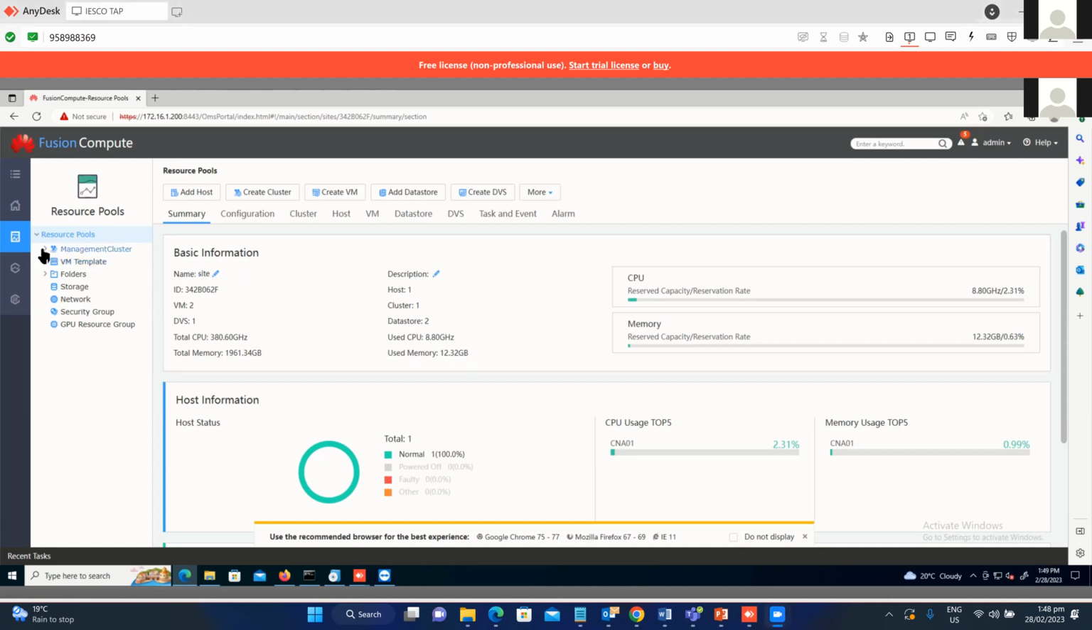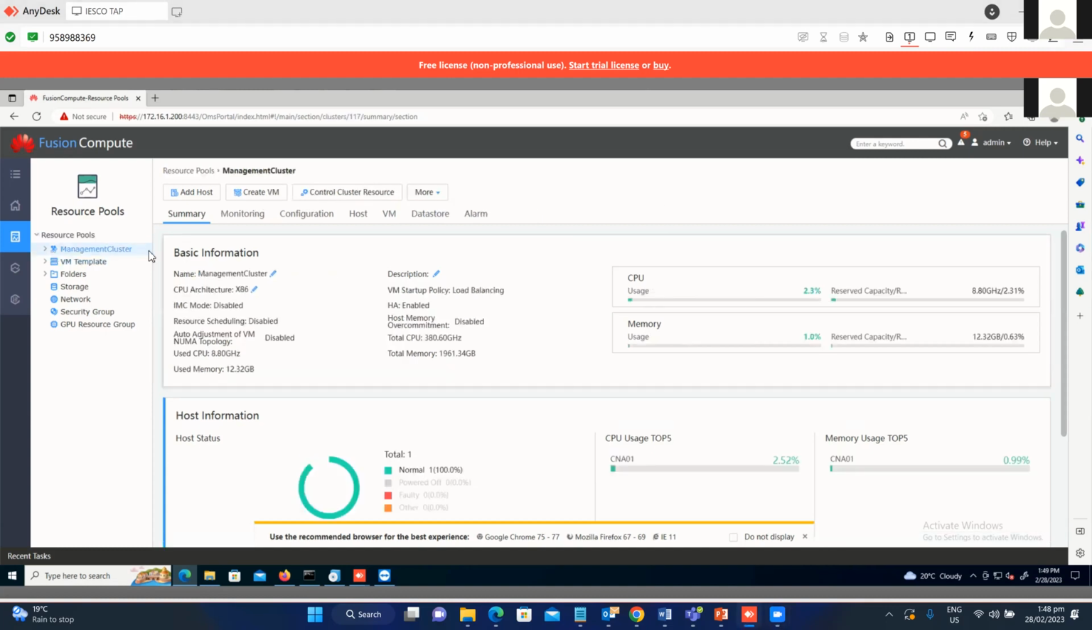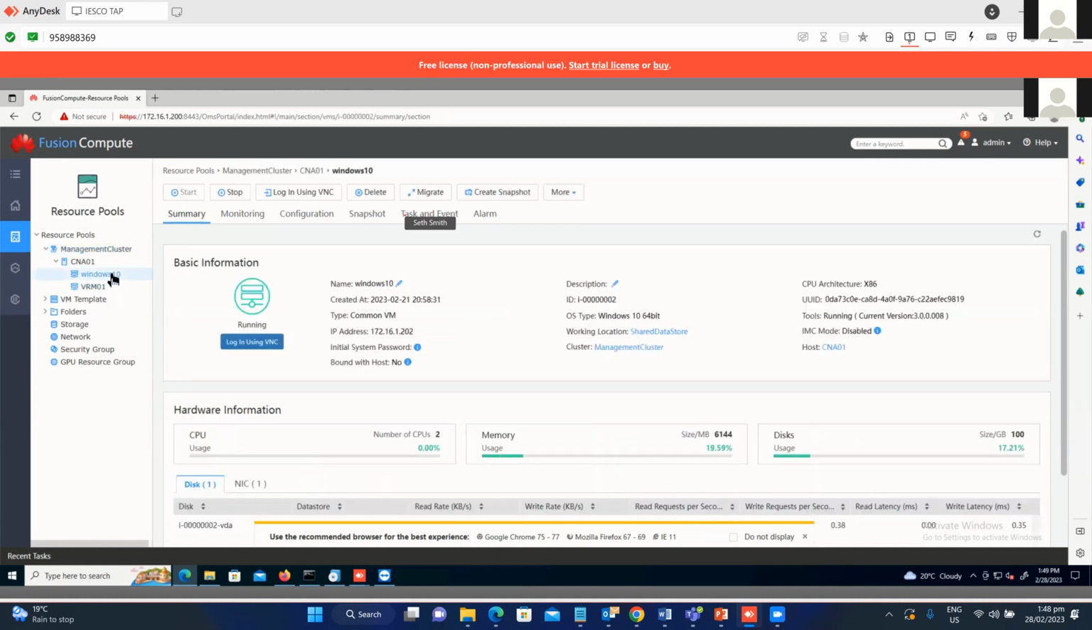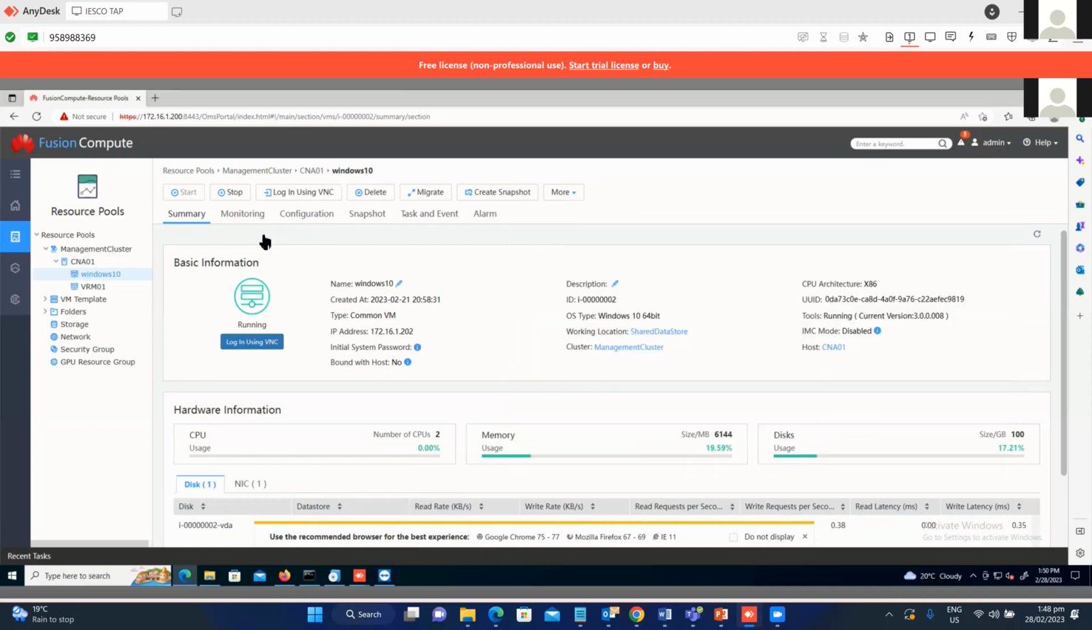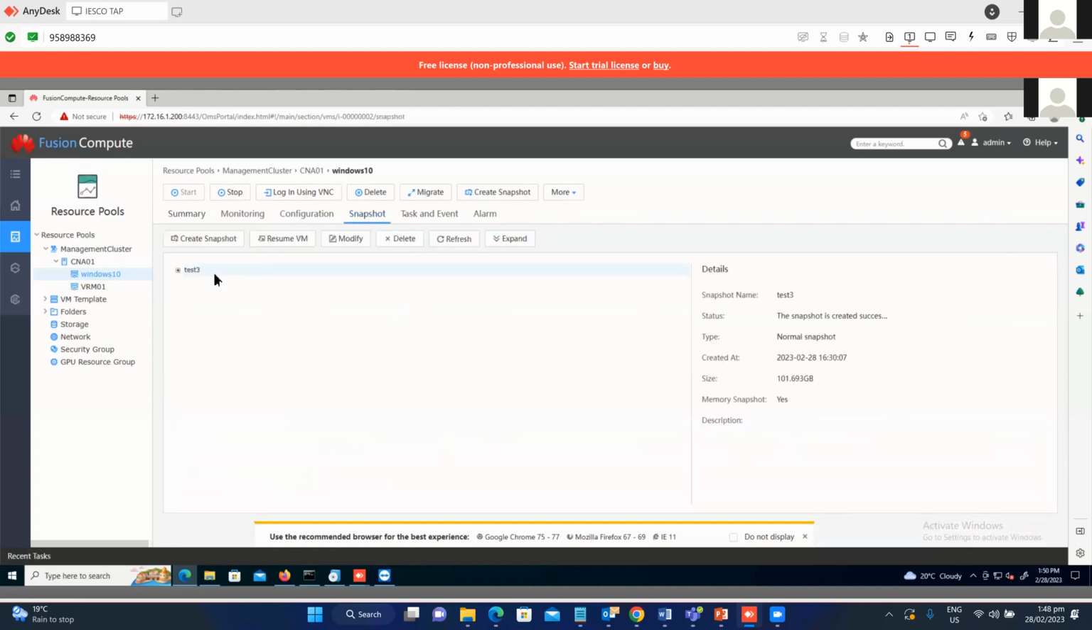Okay, let's see. So I have a management cluster, and I have one CNA. It's a VRM Windows, and I have a Windows 10 VM. This Windows 10 VM IP is 202. So I'm pinging it. The machine is on, and I'm able to ping it. So let's see if there are snapshots. I have already taken some snapshots.